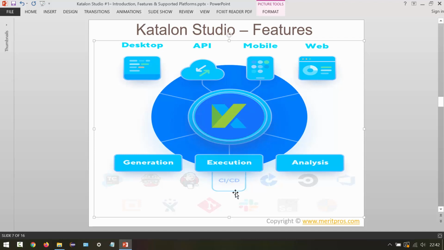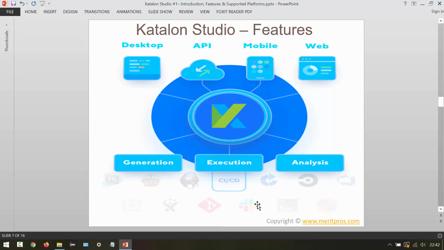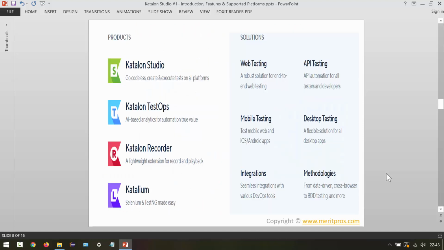Then it is built to integrate with CI/CD very well. So Catlon Studio integrates with continuous integration, continuous testing very well. It supports like Jenkins, then all these whatever logos you can see, all these it supports very well. Jira and then Git, it supports very well. So it can integrate with CI/CD really well. Then going further, these are different products offered by Catlon Studio, and then these are different solutions.